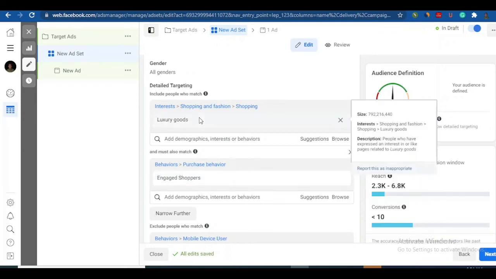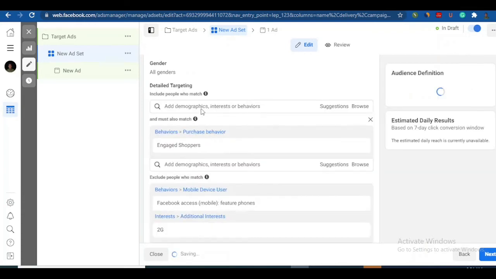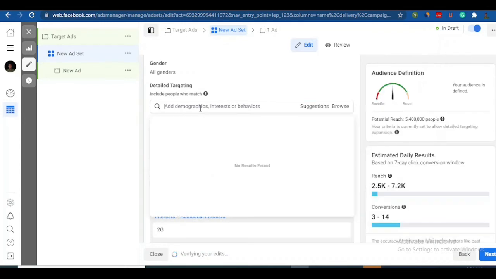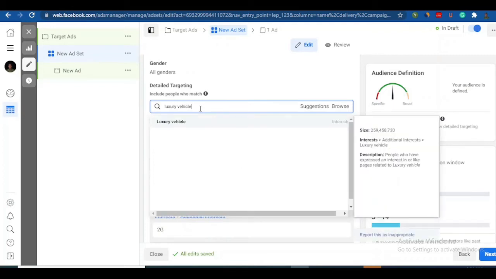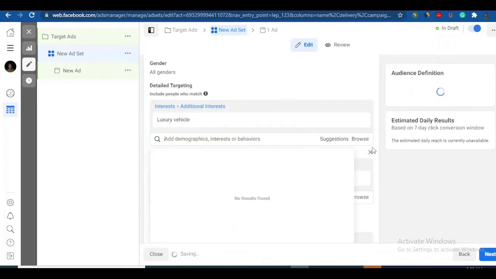Likewise, instead of using luxury goods, you can also use something like luxury cars, luxury watches, luxury hotel. You can put anything luxury. So for example, let me say luxury vehicle. Probably I'm trying to sell my vehicle to people who are actually interested in luxury stuff. So I choose luxury vehicle here, as you can see. So luxury vehicle pops up for me, and the amount of my audience definition.